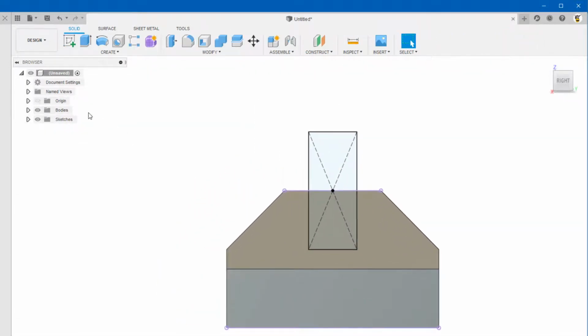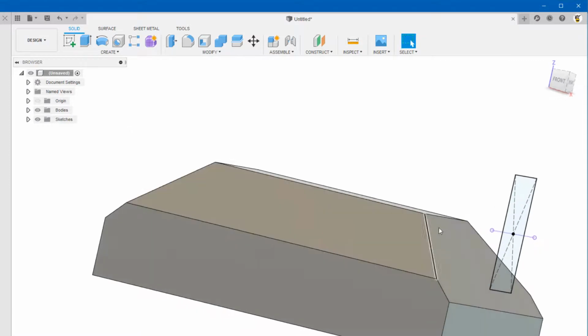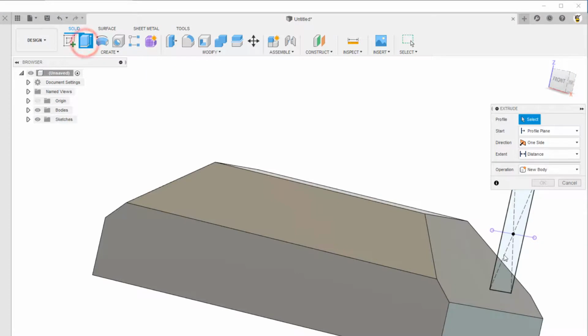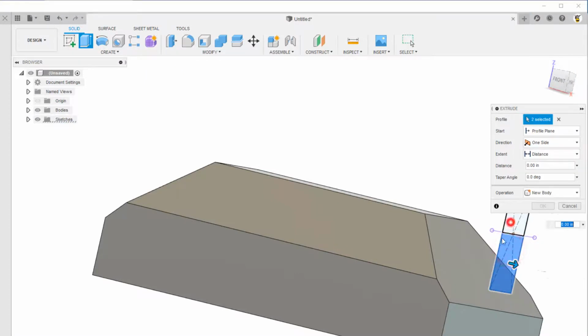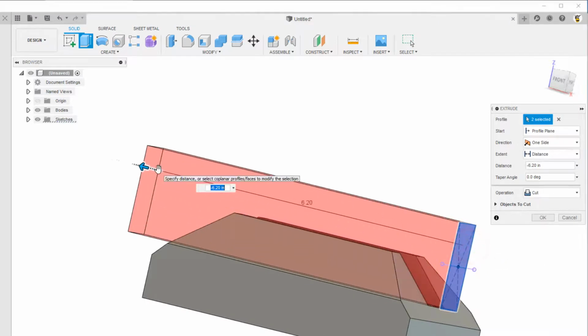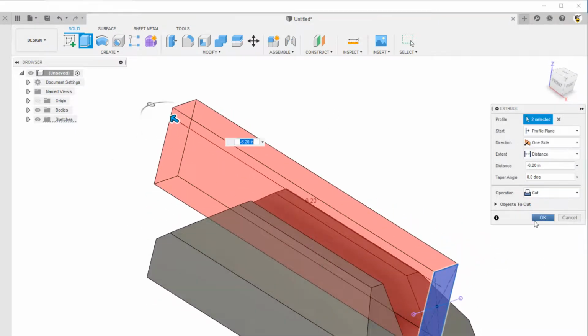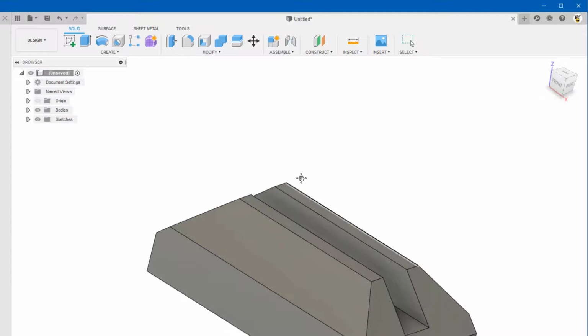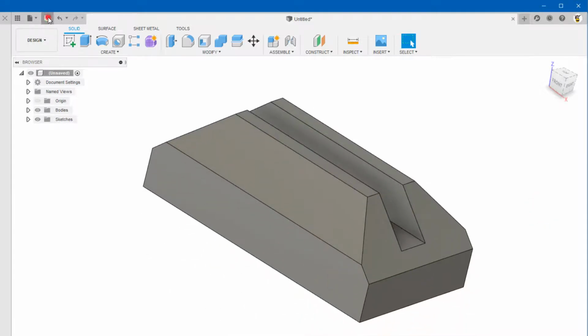And if I hit shift and the scroll wheel, I can do that. Now, what I'm going to do is my extrude. And I could select the whole thing if I want, and I could just pull it all the way through. And that's our block.